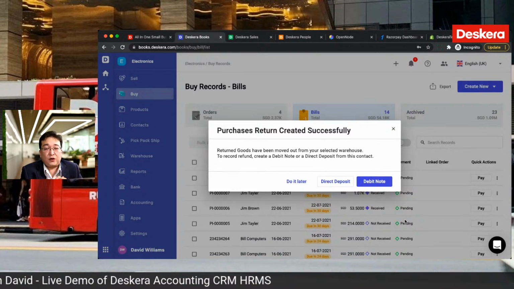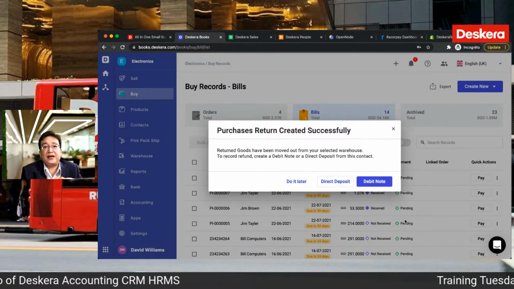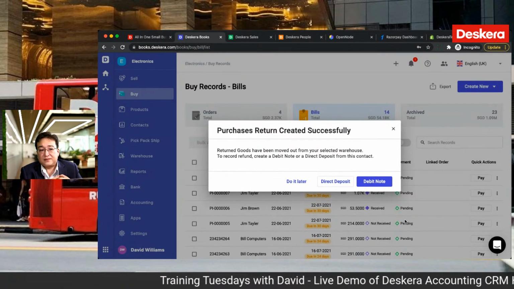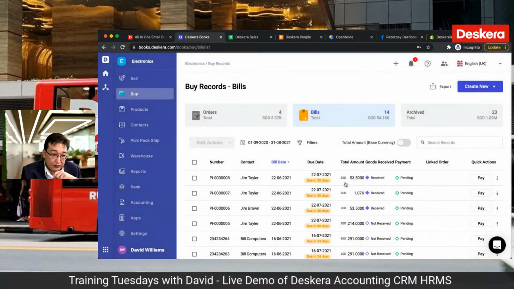And now I have to decide, do I want to do a debit note or a direct deposit? Am I paying the guy back? Am I receiving the money back directly from them, or am I getting a debit note to apply on a later purchase? So inside here, let's just do a direct deposit.